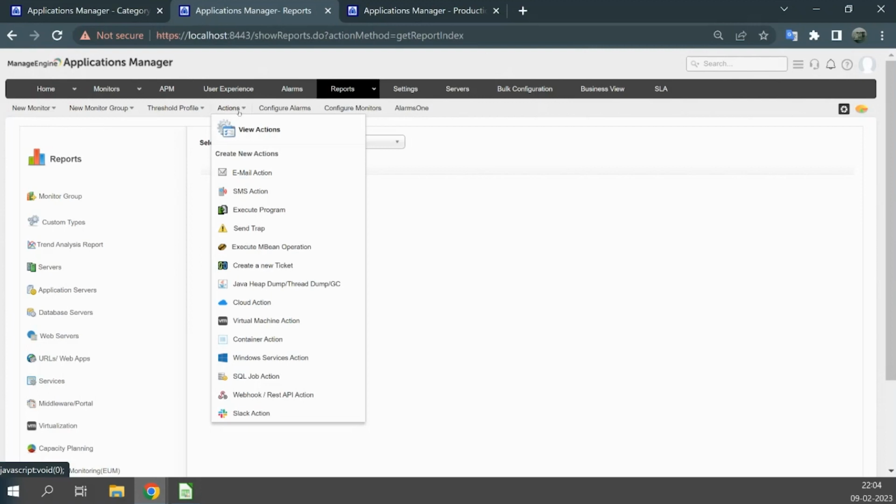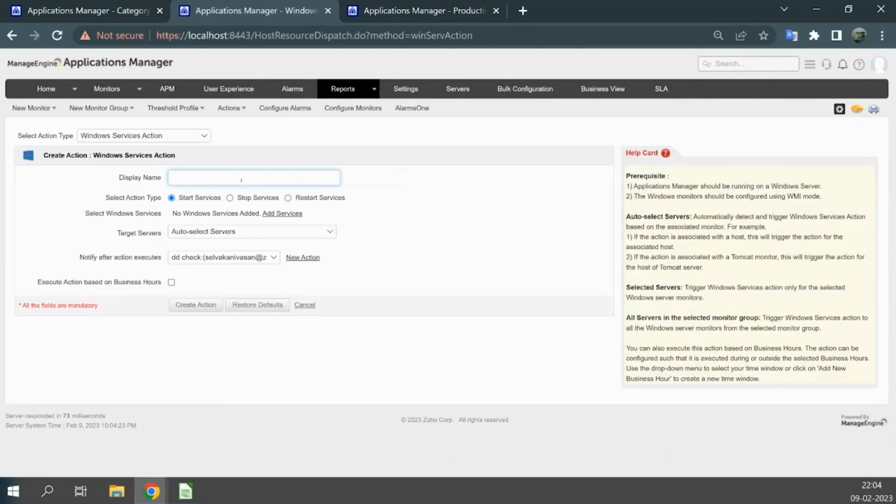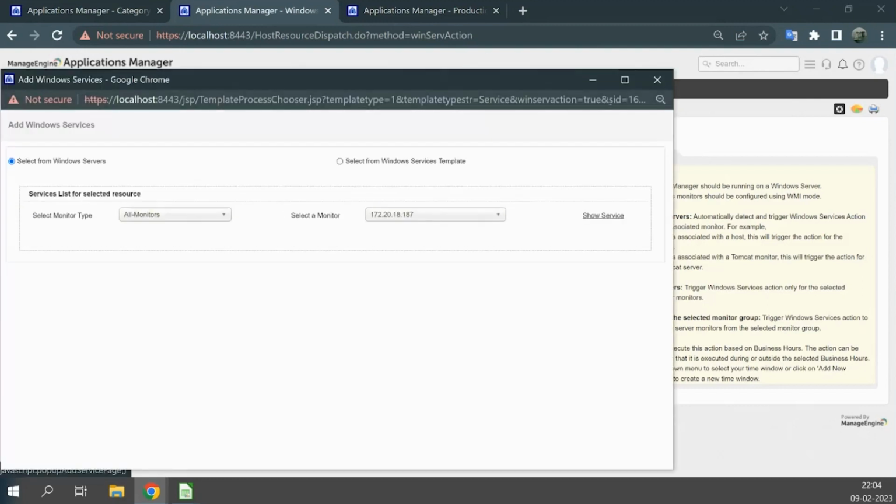If the CPU goes above 90%, either you want that alert in an email or an SMS, or if you want to create a ticket in a ticketing tool like ServiceNow or ServiceDesk Plus, that is also feasible. And in a few cases, if a particular Windows service is using much CPU and you want to restart it, without logging into the server you can just create a Windows service action here, so that you can stop or restart the service by clicking on the option here, and you need to select the respective service which needs to get restarted at the time of the alert.